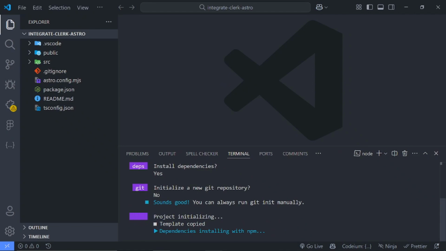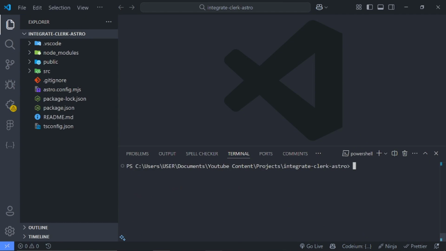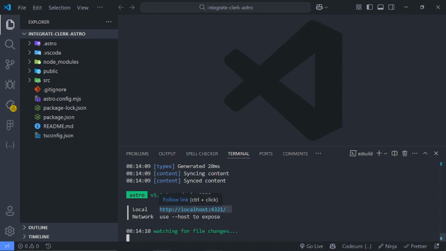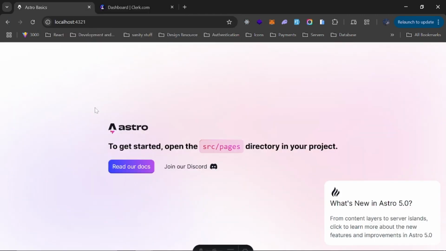So the project is initializing and my network is not that fast, so I'll come back once it's done initializing. Alright, everything has been installed, so I can clear this, and let's make sure everything is working by starting our server. So I'll say npm run dev. So I'll copy this port right here and I'll paste it here. Alright, so this is the boilerplate code that Astro gives to you by default, which means everything is up and running.